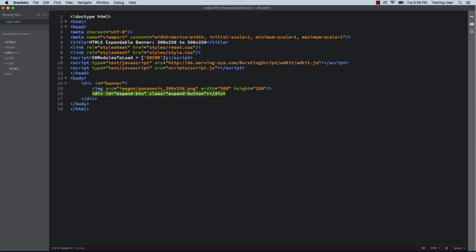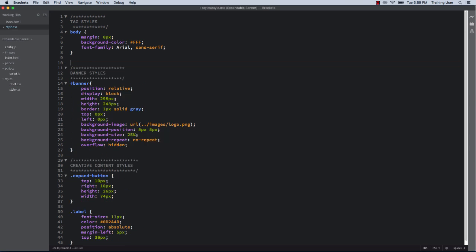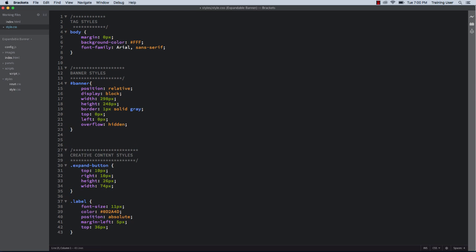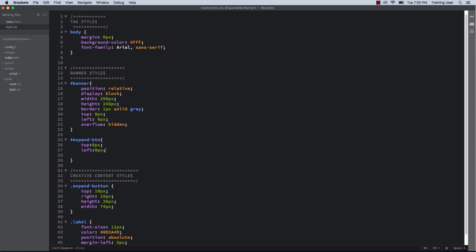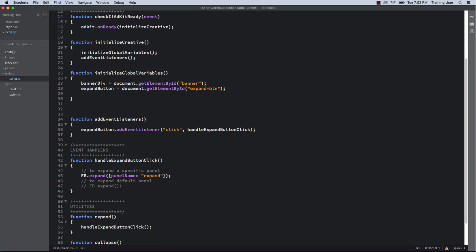Now that I have the expand div, I need to adjust the styling so it covers the expand part of the image. Firstly, I'll comment out the buttons that I haven't used. And I'll also remove the background styling. Next, I'll link the expand button to the div. Since we'll be using our own buttons, I won't be needing the initialize close button function here. With that done, I can preview this in the browser and see how the panel looks.